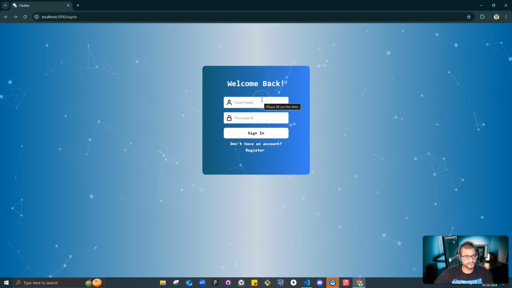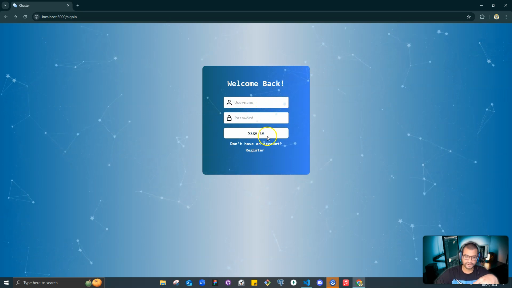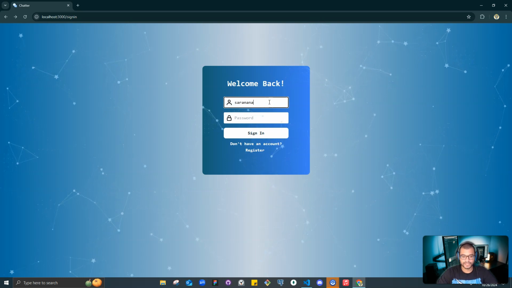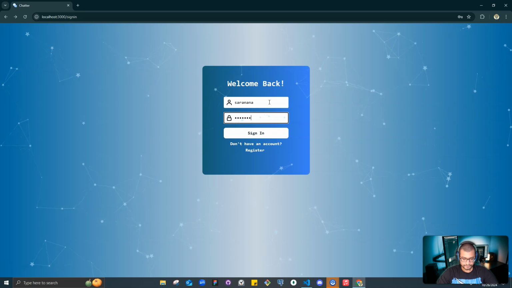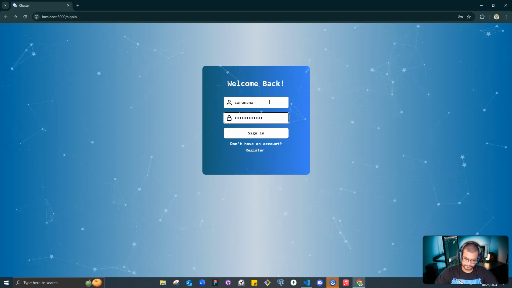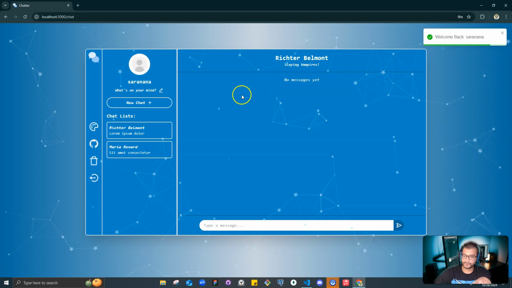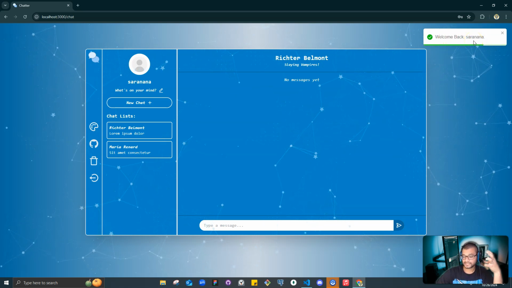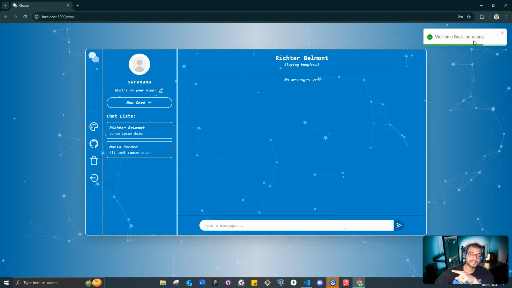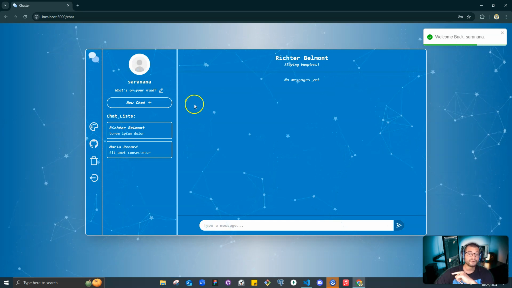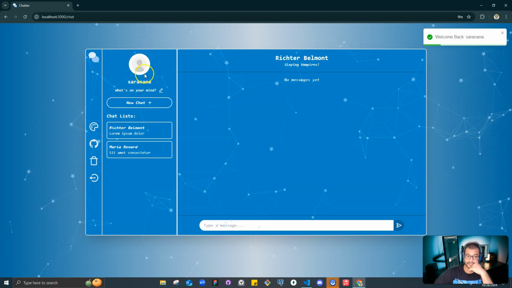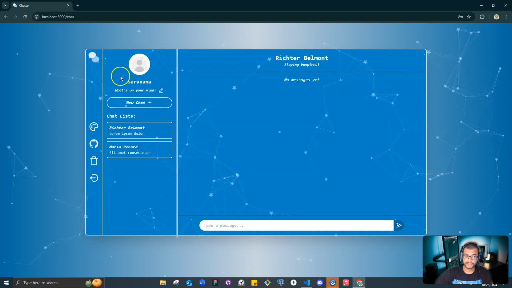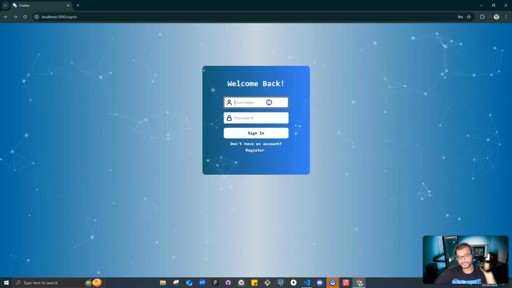So nothing new in terms of how you see it here, but what I want you guys to see is, let's say you log in as Saranana, right? Now when you log in into the component, you also get a welcome Saranana. So the application itself is realizing, okay, Saranana is the username that is logged in. But not only that, Saranana, it shows here. So it shows the user that was logged in.